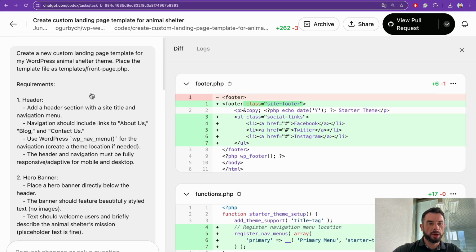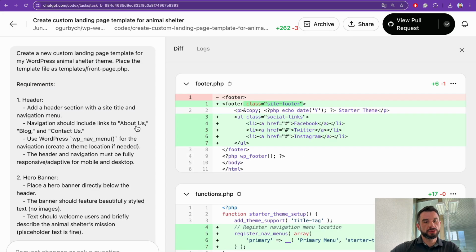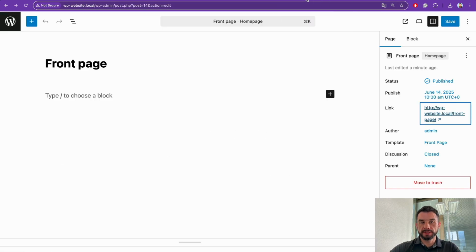Let's now go through the blocks that we requested one by one and check if they are there. First is the header section with a title and navigation menu. Yeah, we can see a title and a navigation menu. Navigation should include links to About Us, Blog, and Contact Us. No, we don't see it. It's different. We will fix it in a while.